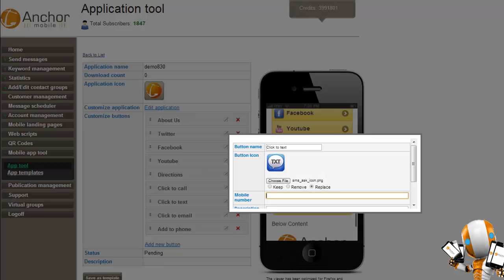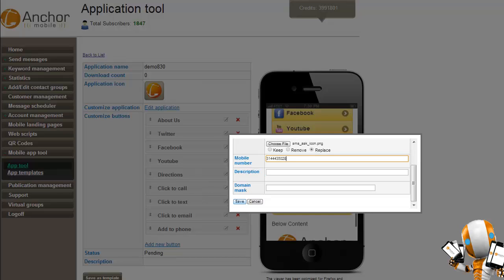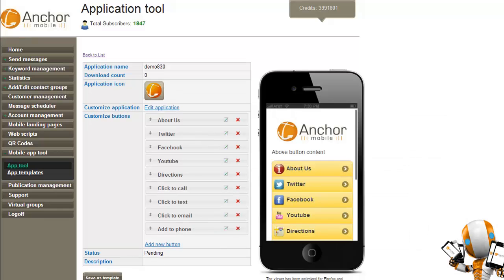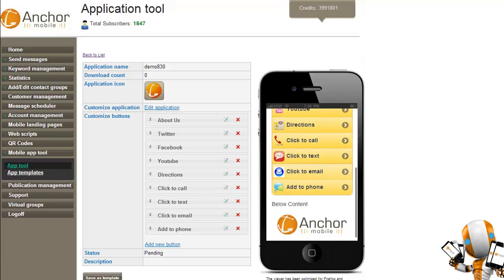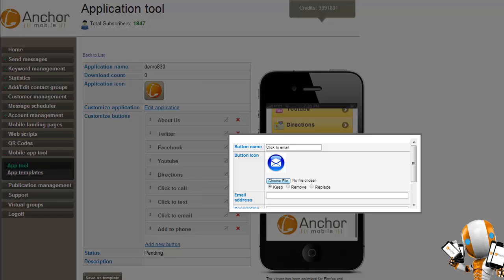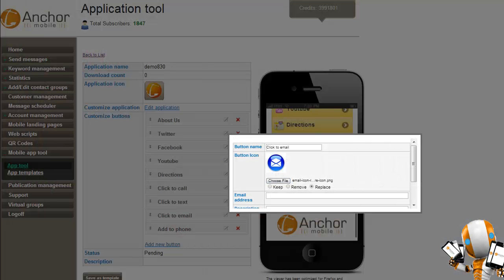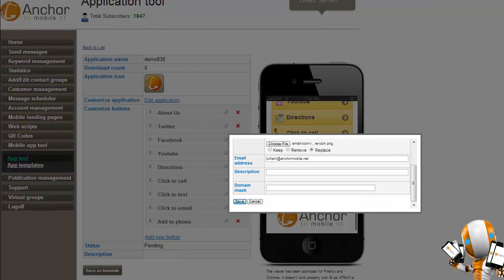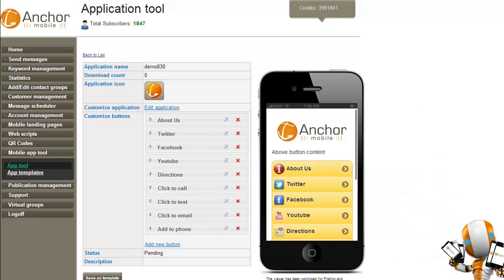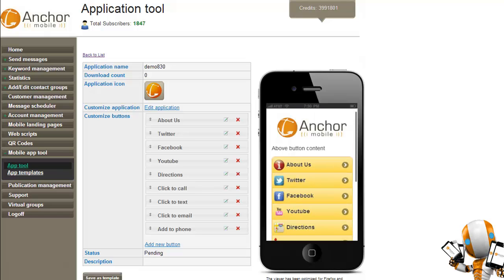So we'll use this little red SMS up here. We'll put in, how about my phone number? There's my phone number, guys, my mobile number. Call me if you have any questions. Save. SMS, click to text, click to email, same thing. Let's use, all right, we'll just go down here. We'll use this guy. Click Save. There we go.